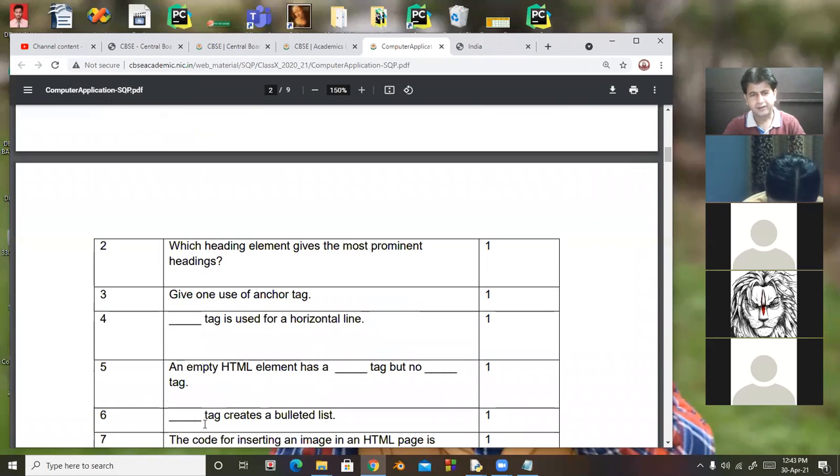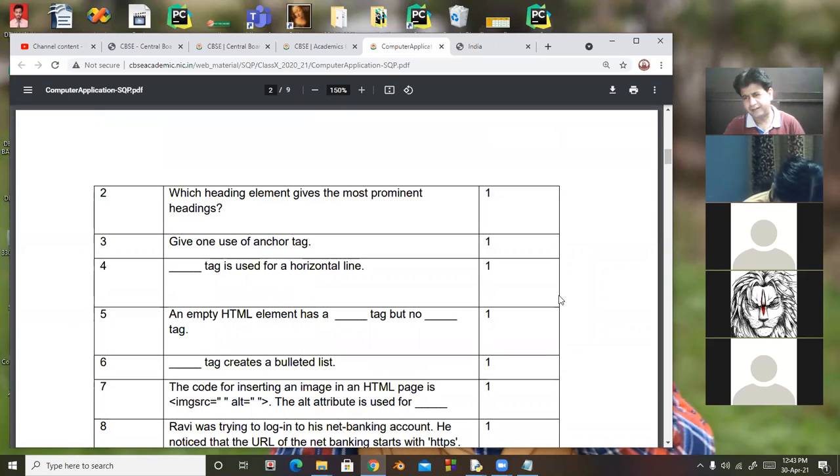Next question. Which heading element is the most prominent heading? So H1. Okay, H1 is the most prominent one. Next is give one use of anchor tag. Yes, Akhilesh, why use anchor tag?